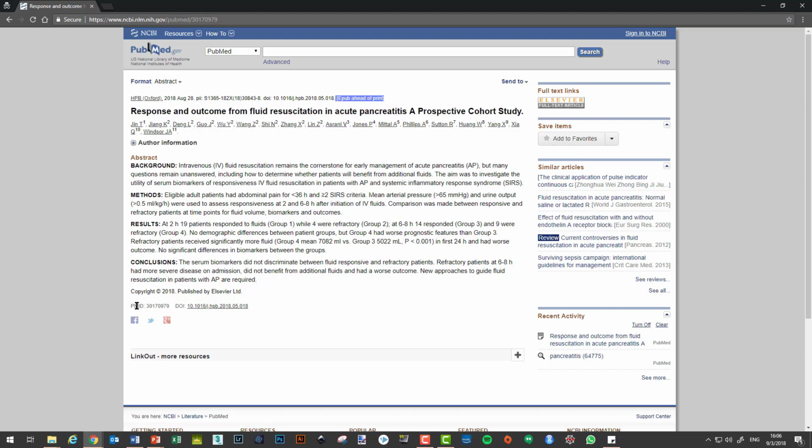At the bottom of the page, you can see a PubMed ID. So here's the PubMed ID. If you wanted to ask someone to take a look at this article and they were having a hard time finding it, you can share the PubMed ID with them and they can find it. Anything that's on PubMed has a PubMed ID.